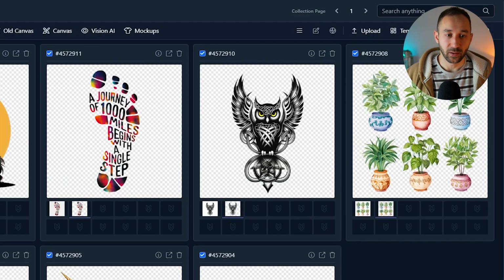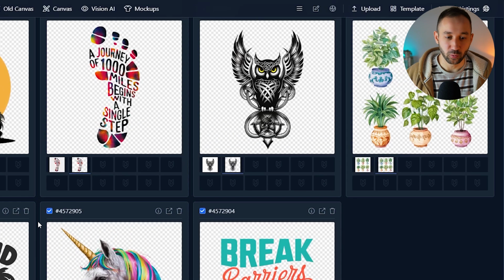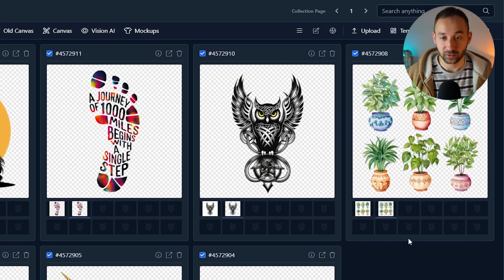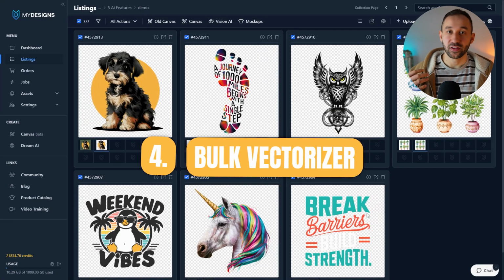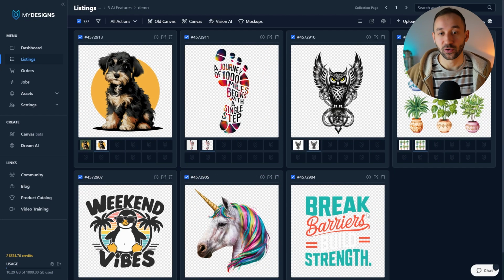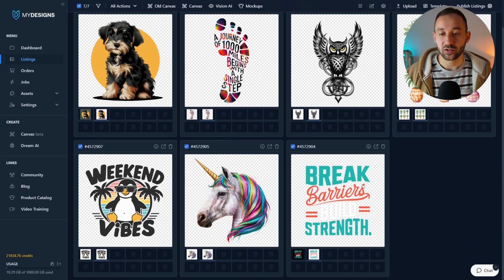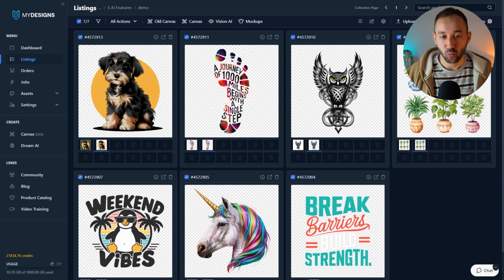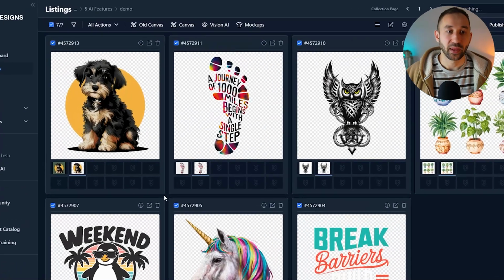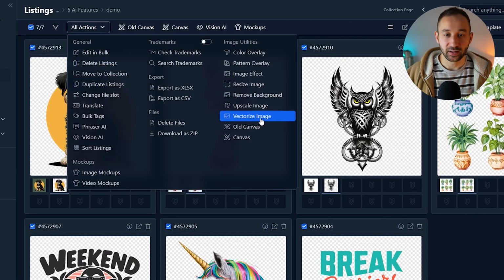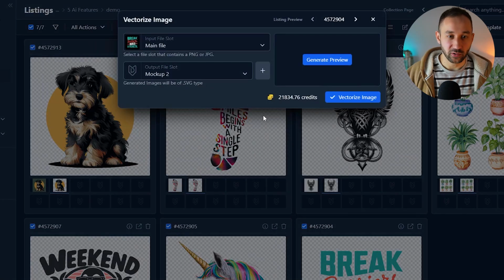As you can see, that was a very fast and efficient way to remove the background very effectively from these AI graphics. AI feature number 4 is their bulk vectorizer, because if you want to turn these graphics right here, even without a background, into a scalable vector file, doing that one at a time is very, very tedious. However, if we go to All Actions and click Vectorize Image, we can do it in bulk.